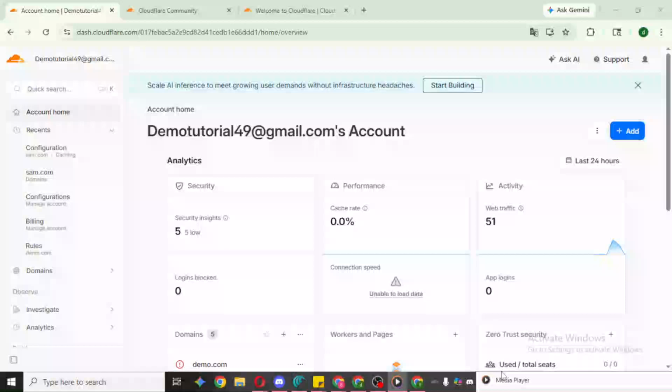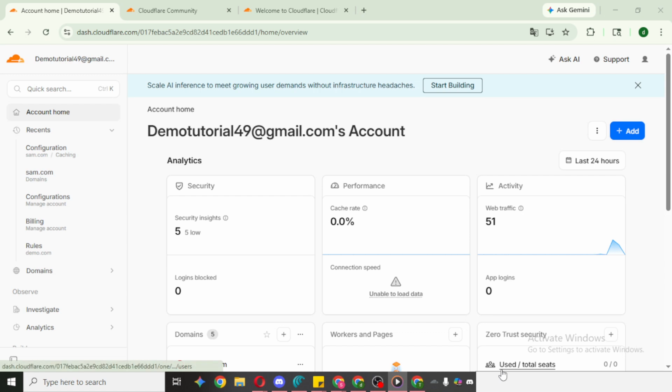In today's video, I'm going to teach you how to access documentation on Cloudflare. By the end, you'll know exactly where the official Cloudflare docs live and how to get to them quickly from your dashboard so you can find accurate, up-to-date answers whenever you need them.